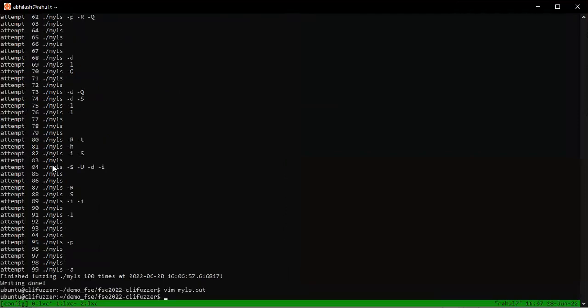So now we want to check what is the coverage achieved by CLIFuzzer. This will subsume the one invocation we did for myls, so we can observe the overall coverage achieved. We can do this normally using the gcov command line function, or we can do this using CLIFuzzer as well. So I'll demonstrate both. We use CLIFuzzer to get the coverage, and we want that in myls.c for myls.